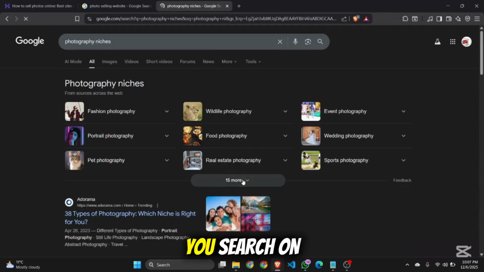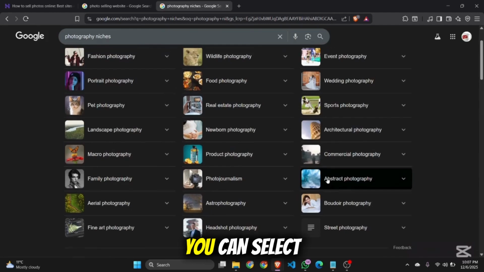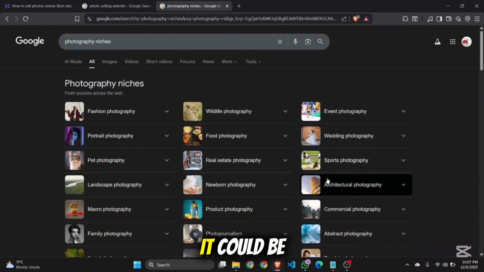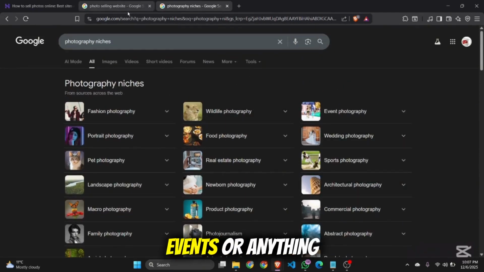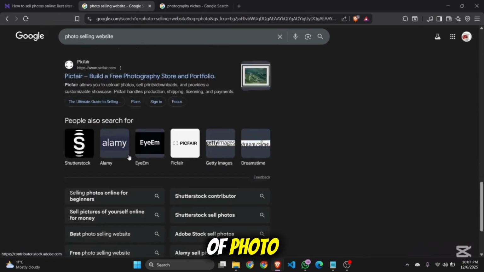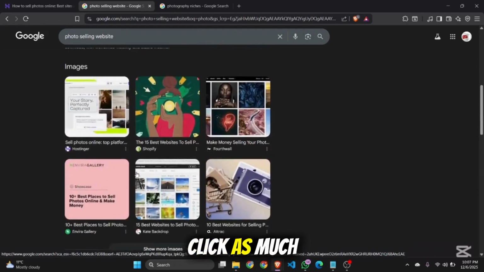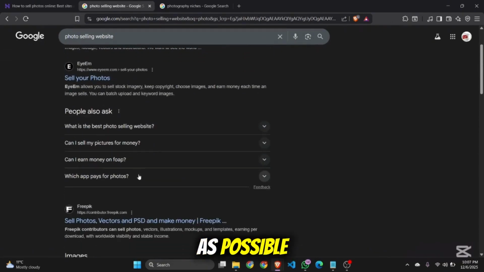For example, if you search on Google or browser, you will find a lot of niches. You can select any of these. It could be wildlife, fashion, events, or anything else. Once you have selected the kind of photo you want to click, then you need to start working. Click as much high quality image as possible.